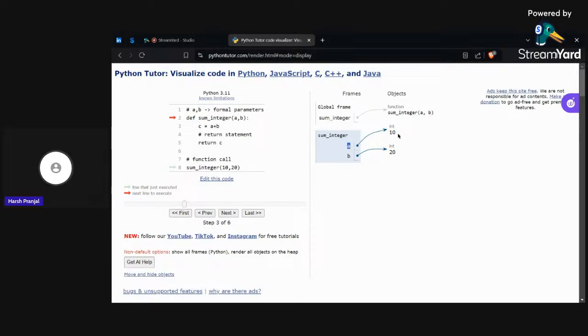10 is assigned to A. 20 is assigned to B by itself. There is no user intervention here. I have not done anything. I have just provided the value. The Python interpreter has assigned 10 to A from left to right. Right? The values were assigned from left to right. 10 to A, 20 to B. If there is some C, then the next value goes to C, the next value to D, something like that.